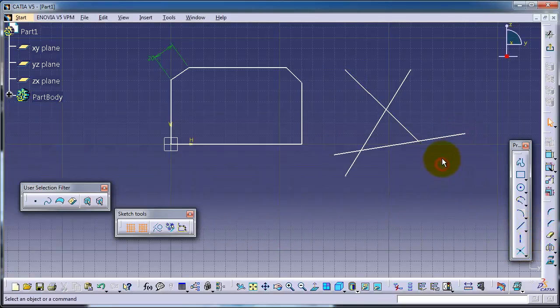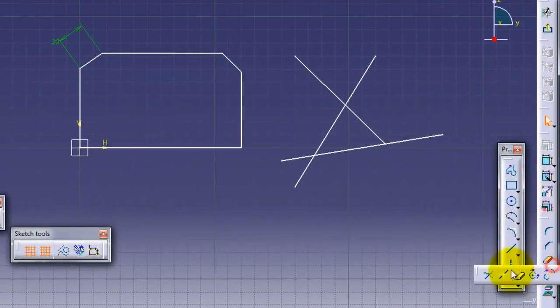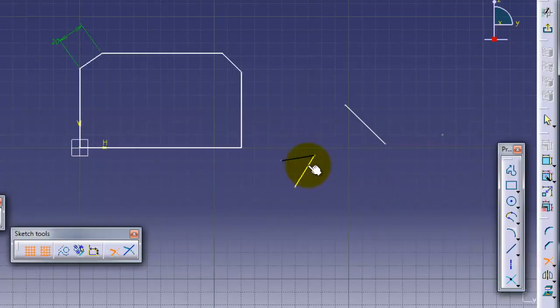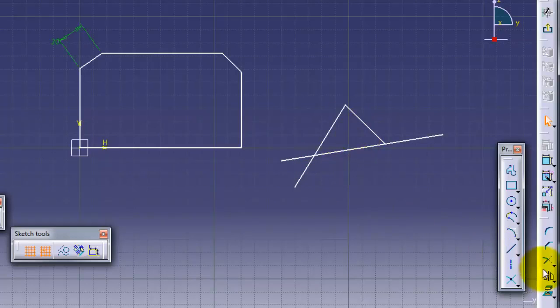If you choose this one, it will directly trim it without the need of choosing two lines as we did before with the trim. For example, if you choose this one, you have this line, you trim it. Also, if you choose this line from this side, it's going to keep this side and trim the other side. Ctrl Z. But let's activate again. If you choose from this side, this side is going to trim the second side.